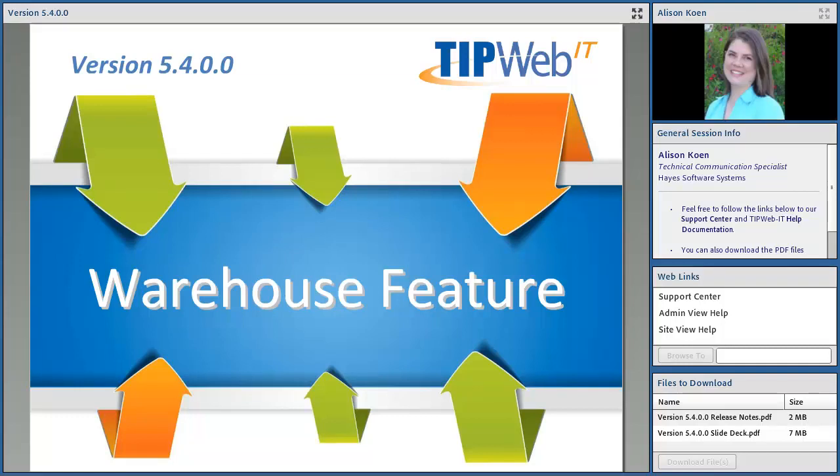My name is Allison Cohen, and I'll be your trainer for this 5-part introduction to the newest version of TIPWeb-IT, version 5.4.0.0. In this 4th session, we'll be discussing a brand new view for TIPWeb-IT, the warehouse view. This involves all new warehouse processes, and if utilized, is a game changer. So let's take a look.